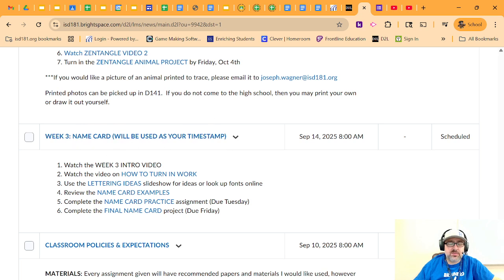Now, this is one spot in this class where we'll be a little bit different than my in-person class. My in-person class, they are making physical portfolios to put their work in. Since you guys are online, making a portfolio doesn't make as much sense. But what we're going to be doing instead is we're going to make something called a name card.